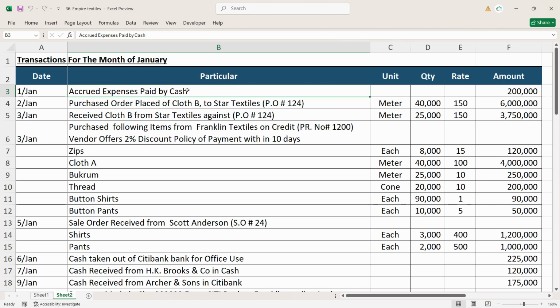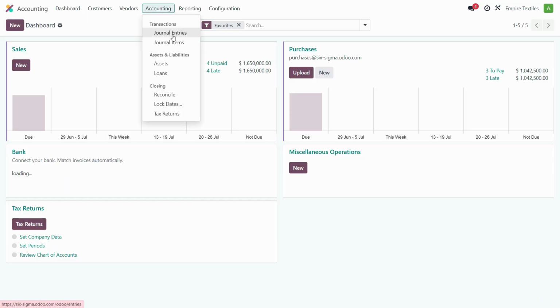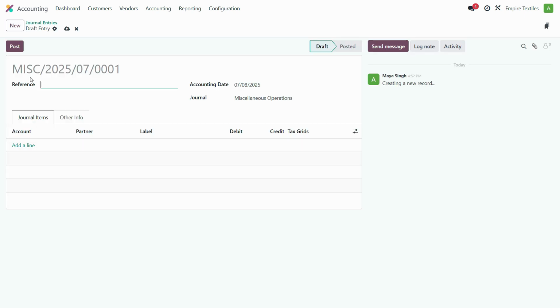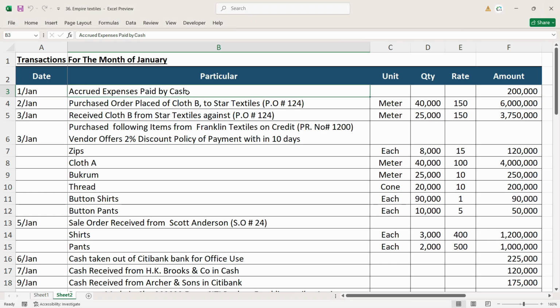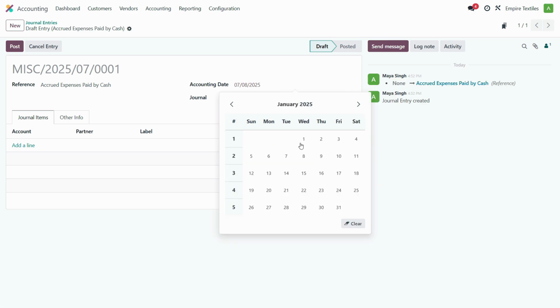Very simple treatment. We just use the journal entry. Just head over to accounting and click on journal entries and click on new. From here, the reference is automatically defined at the top, but for your internal reference, you can use any of that if you want to, or otherwise you can just copy and paste this. The date of transaction is 1st of January. So let's make it 1st of January.